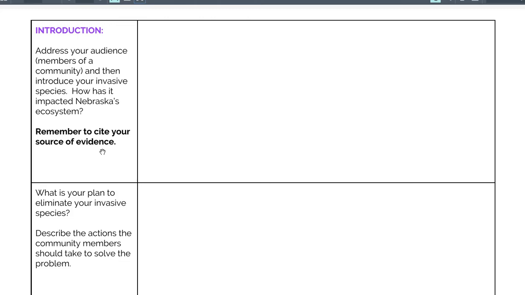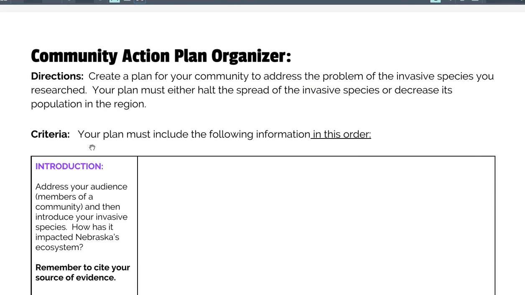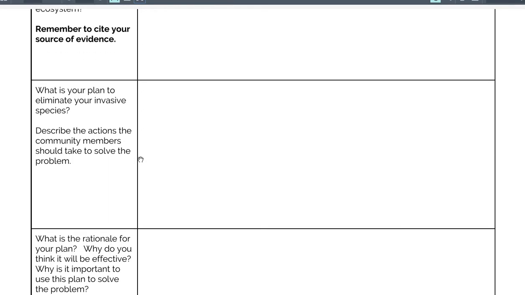Once you've introduced your invasive species, you're going to jump right away to the plan that you are going to make that is going to either eliminate your invasive species population or reduce the spread. And I forgot to write that on here, but one of those two criteria up here. So go ahead and describe the actions that the community members should take in order to solve the problems. And if your plan includes something in addition to community member action, then you need to explain that as well.